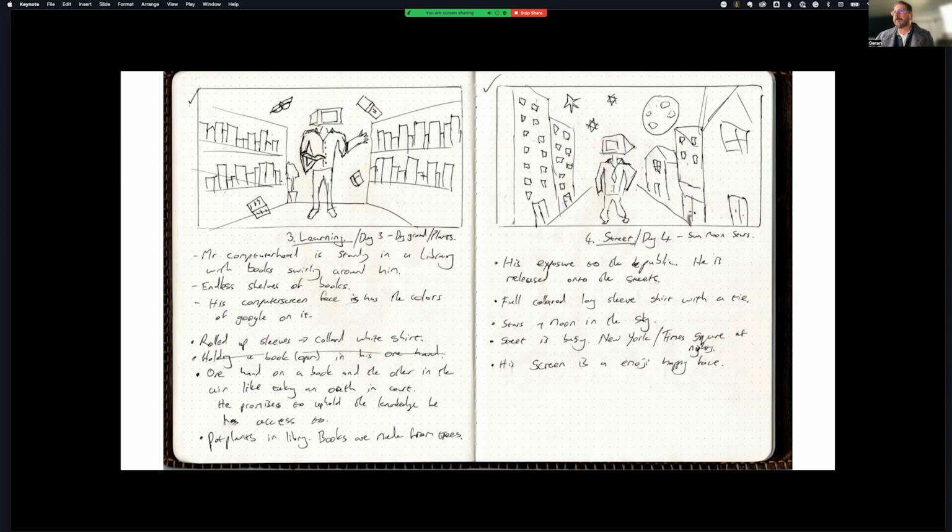So he's in a library. And there's endless amounts of books. There's a huge amount of knowledge that he has access to.